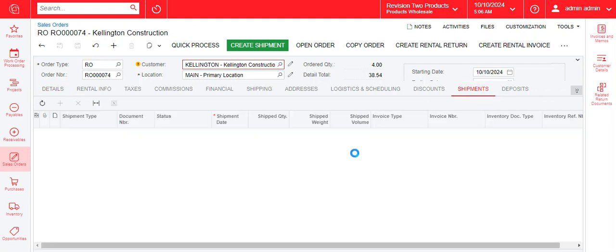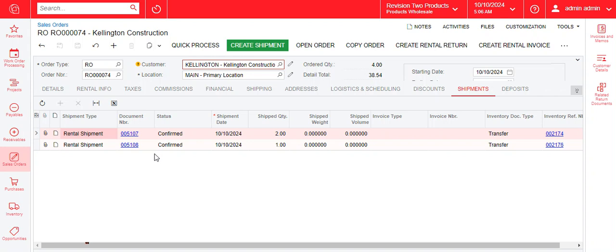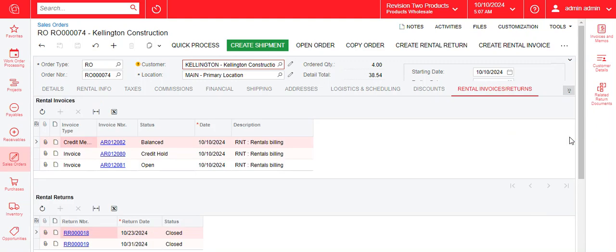Let us check the shipments tab. So as I said, all your shipments will be sequentially listed on your shipments tab on your rental sales order, and the same also applies for invoices, credit memos, and rental returns. So as you can see here, we have invoiced twice, created one credit memo, and also we have 2 returns. This is basically how rental enhancement works, with invoicing and early returns and creating credit memos.